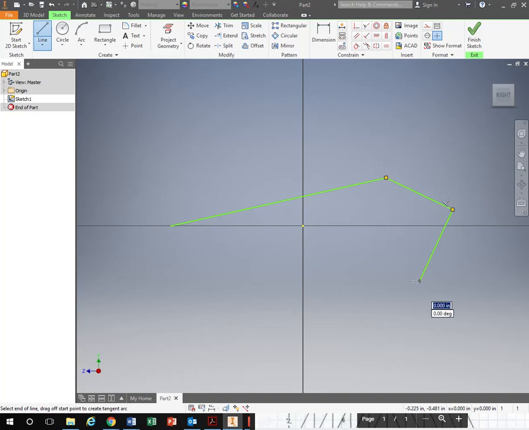You see I can make connected lines by just continuing to click. If I'm done, on my keyboard, I hit Escape, and that gives me a beautiful line right there. I don't want that, so I'm going to undo that. And just like every other program, Control Z is undo to get rid of that.